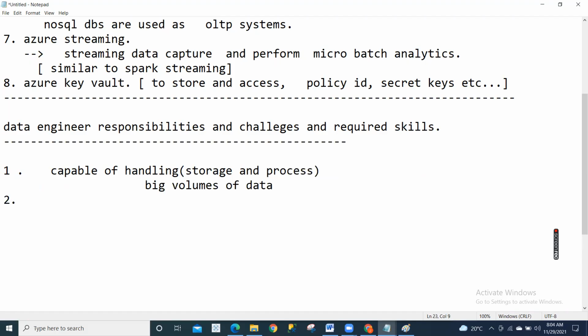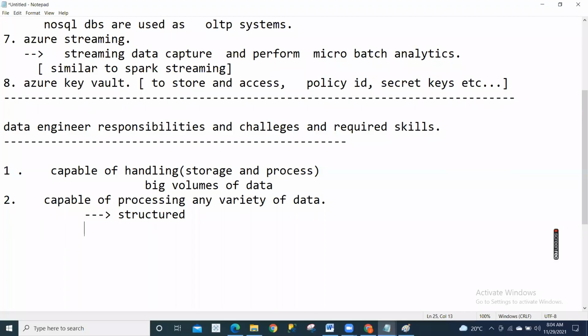And the second required challenge here: capable of processing any variety of data. Any variety of the data. Okay, capable of processing any variety of data. Please tell me what are the different varieties. Structured, unstructured, and semi-structured. Whatever the data variety may be, you should be able to process it. Got it.